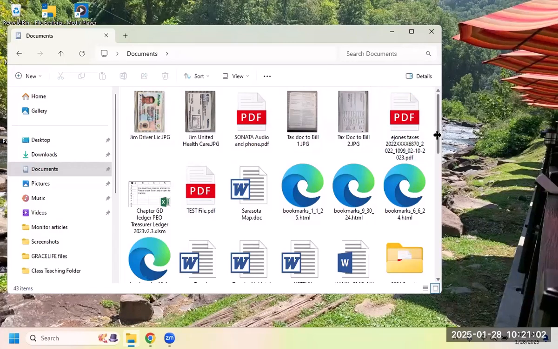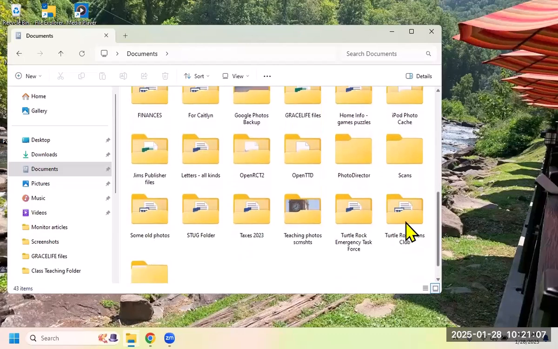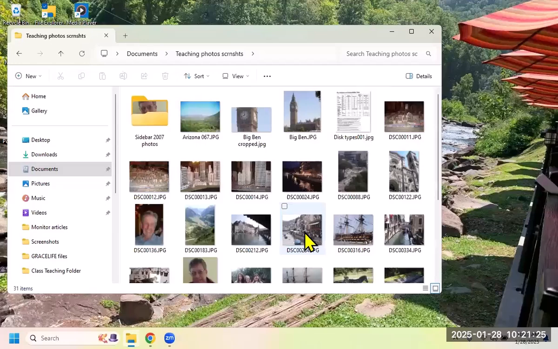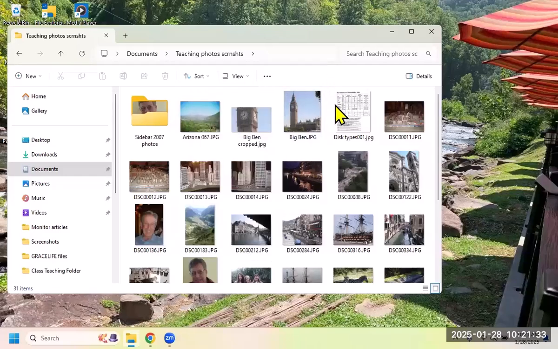So if I scroll down, and here's some teaching photos, I can open up this folder by double clicking on it. If I want to open a folder in this list, I can just double click on it and it opens the folder, and you can see that in this view, which is large icons, I can actually see a thumbnail of the pictures. So those are the only two views I use.